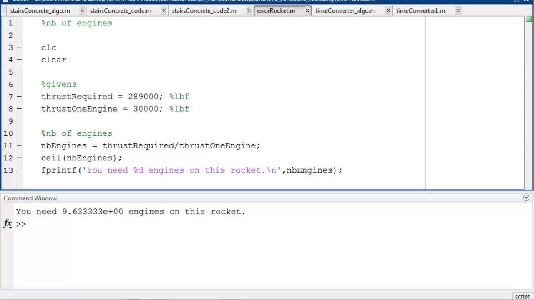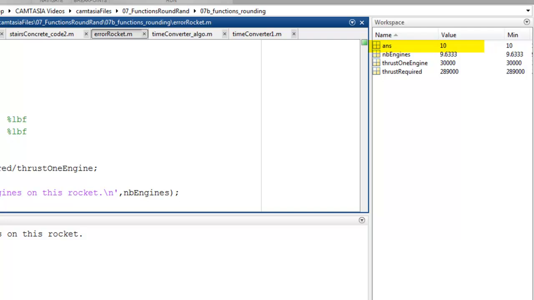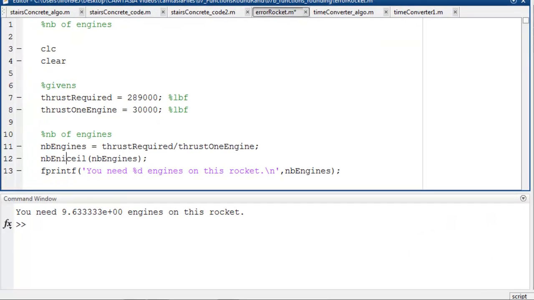Now if you look at the ceil function, it was used properly. The ceil function is indeed receiving an argument, the number of engines that was calculated just above. However, you did not return the value into a variable. So MATLAB just temporarily rounds the number, and you can see it went into ANS, but it never made it back to the number of engines. It is completely possible to override a variable by a new value. That is perfectly fine, but it needs to be done.